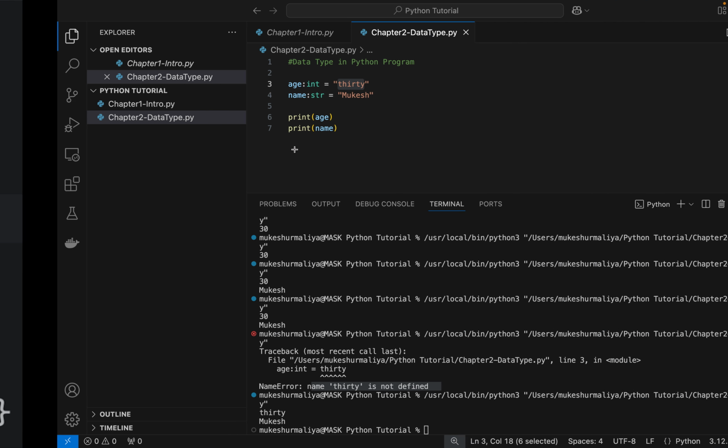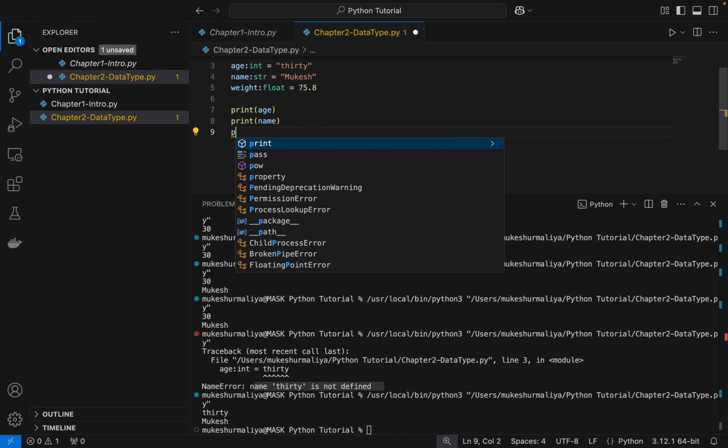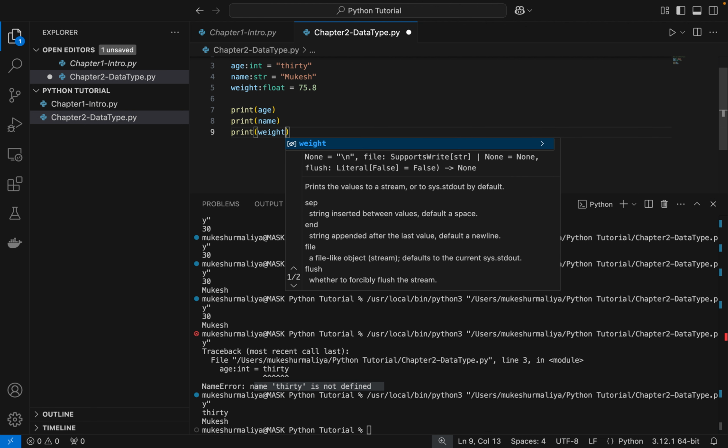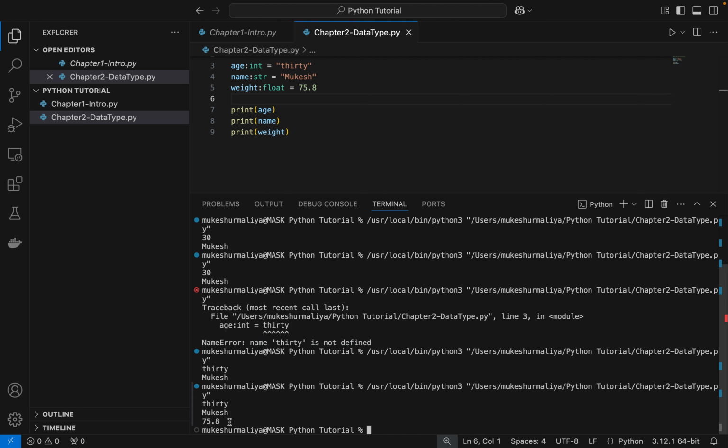Now let's see float. We easily know that, let's say weight. Either we can define it like this, with float, and now we can say weight is 75.8, something like that. And now let's print weight also. We can easily see it printed.